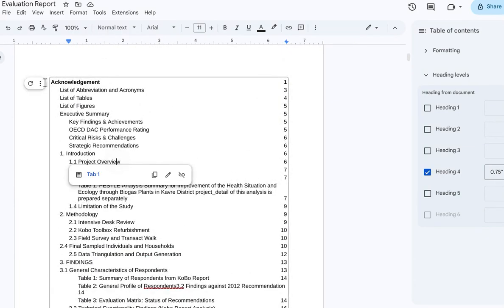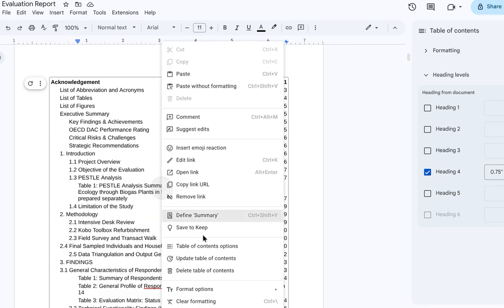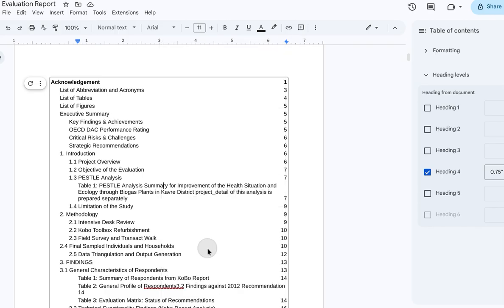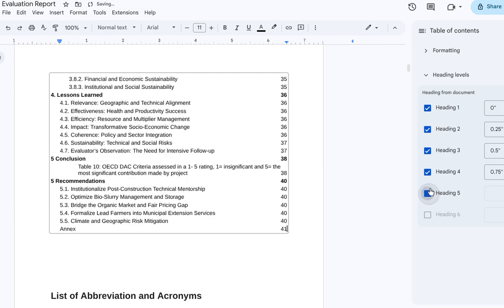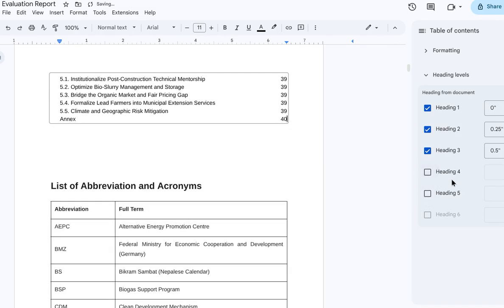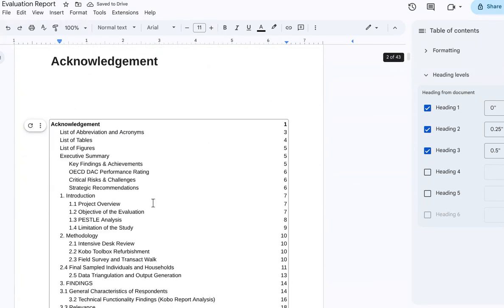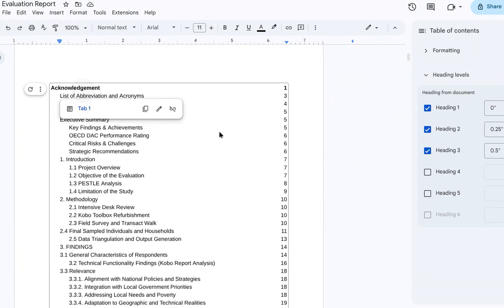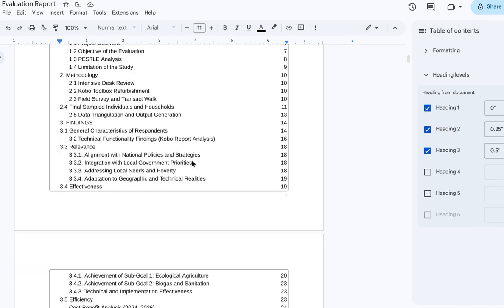Now on the first table of contents, you need to repeat a similar pattern as well. Right click here and go to table of contents options, and untick. Now you just need to tick level 1, untick level 5 and level 4, because we have included them down already. So this is how you will be able to fix your table of contents, including the list of tables and list of figures.